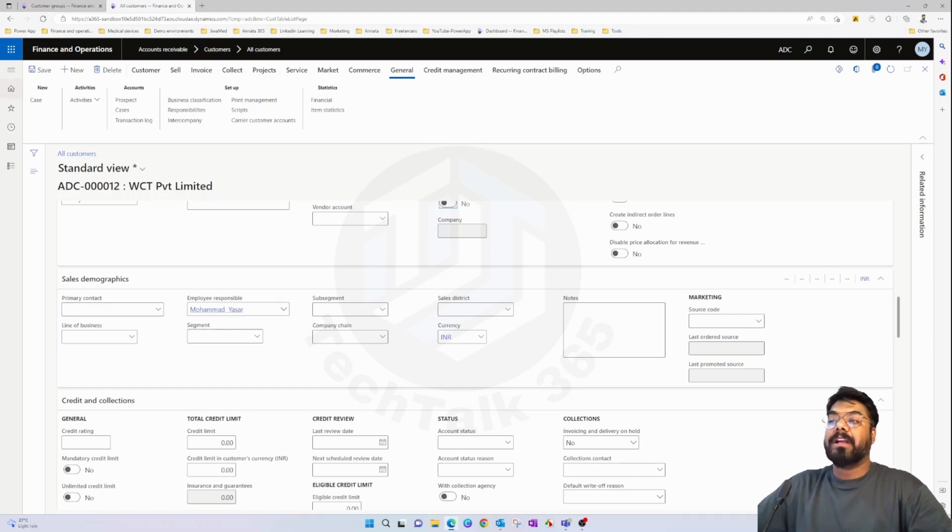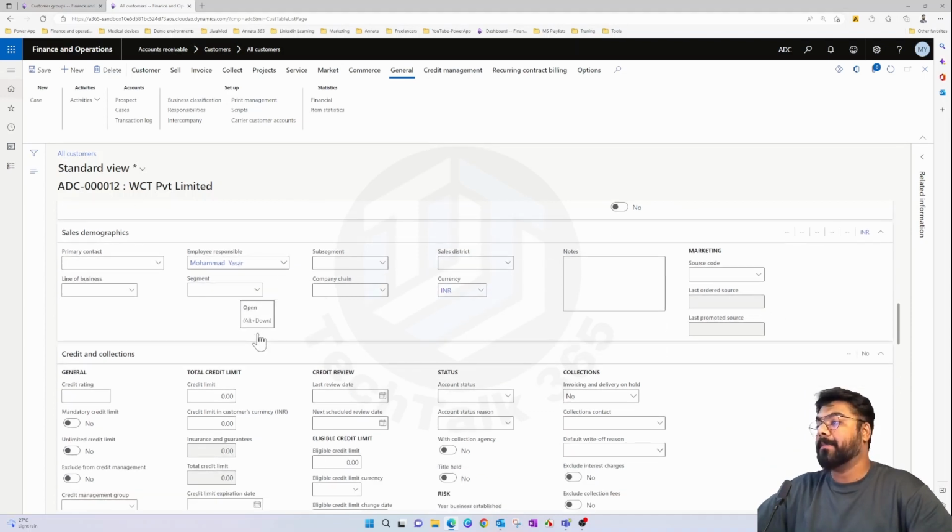And you can tag the worker who is responsible for the customer in our company. So in this case, Mohammed Yasser is a worker created in this company, so I am responsible for this particular customer. Again, the customer segmentations and all other things come into the picture here. You can even write some free text notes about the customer in this particular area.